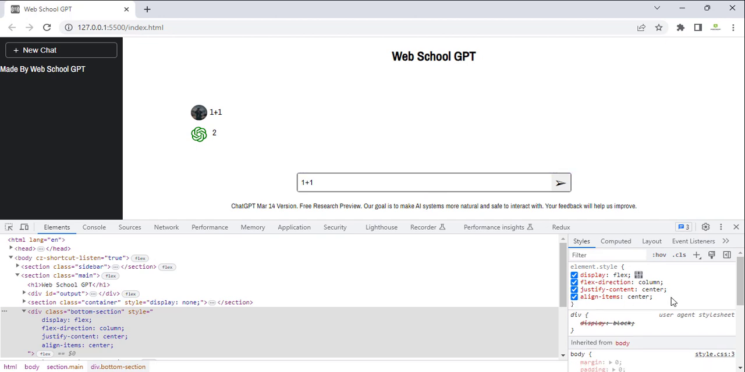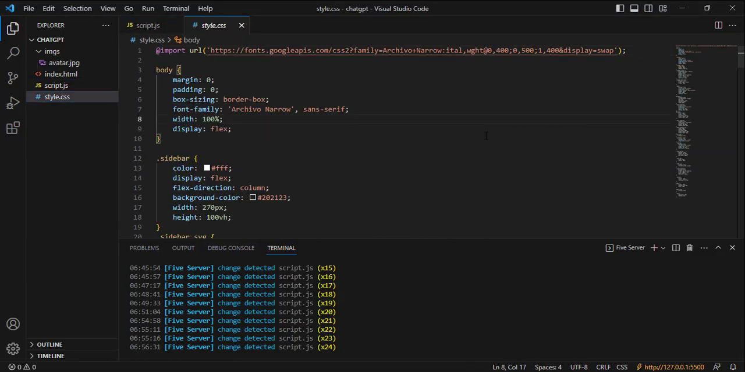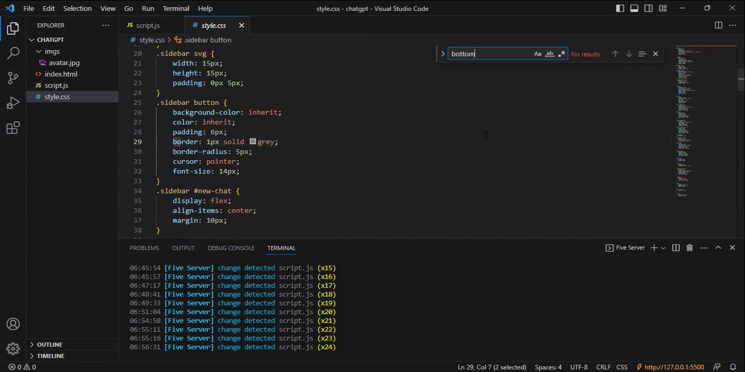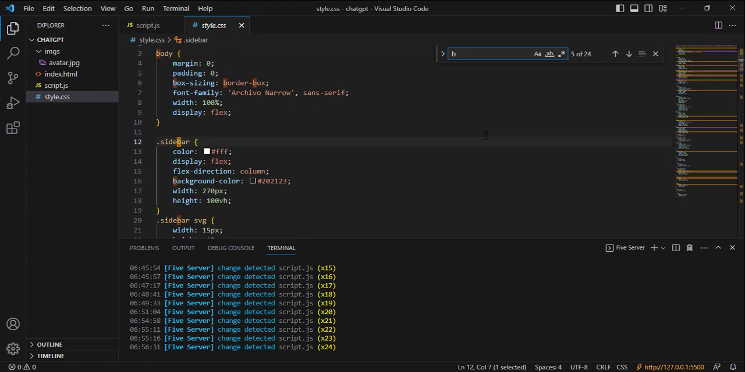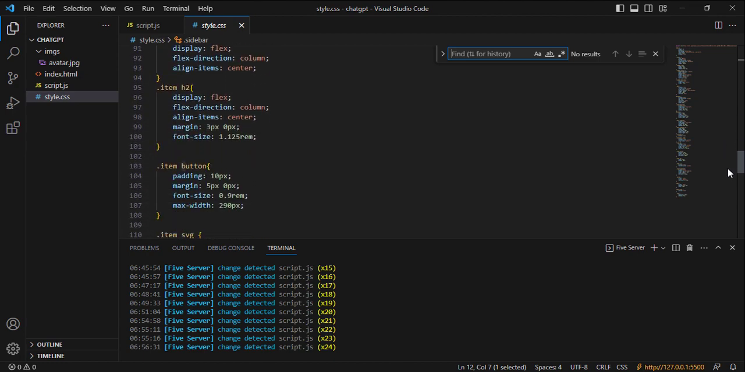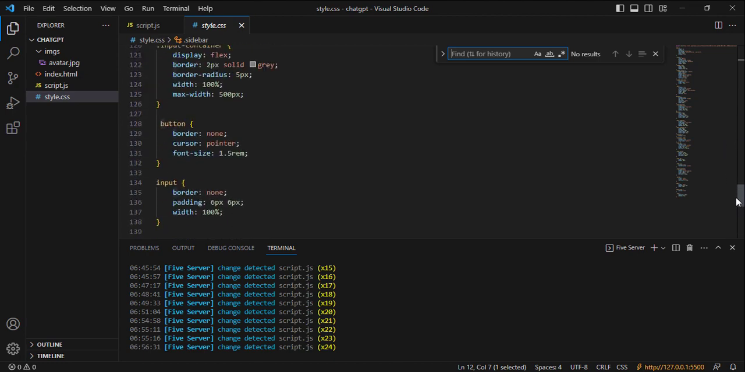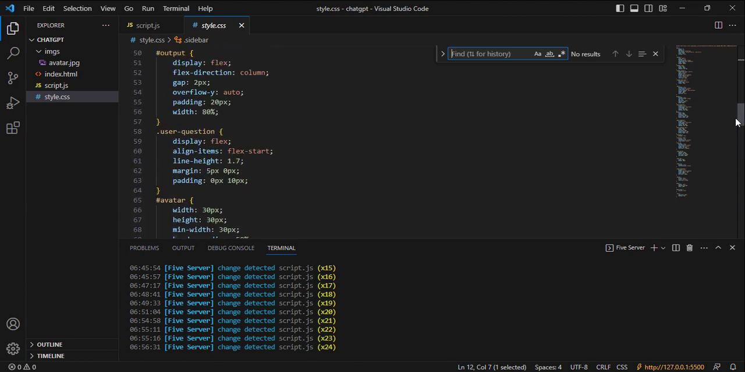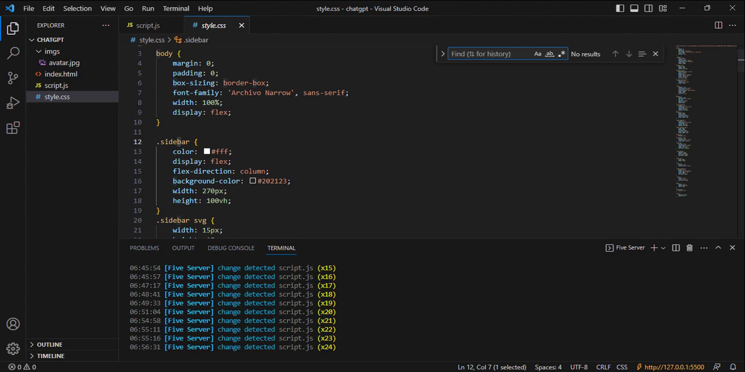This is the bottom section. I'm just going to copy this and go to the bottom section in Visual Studio Code, in the CSS. What is bottom section? Just say bottom. Oops, we don't have that. Let's search for it. So we don't have that. What we need to do is create one. Let's get bottom section.